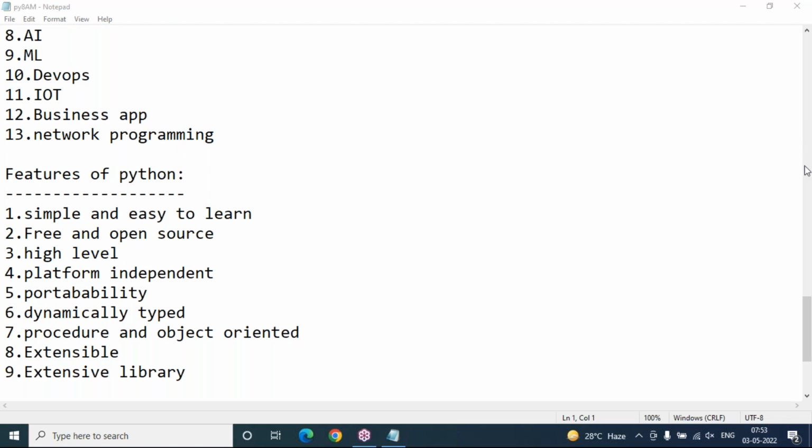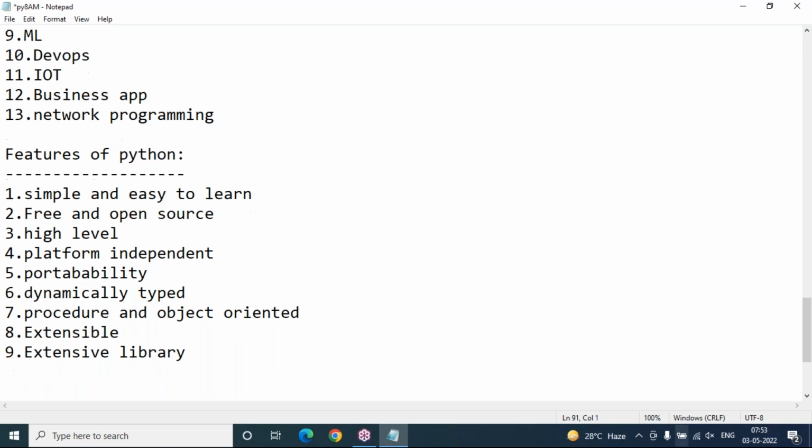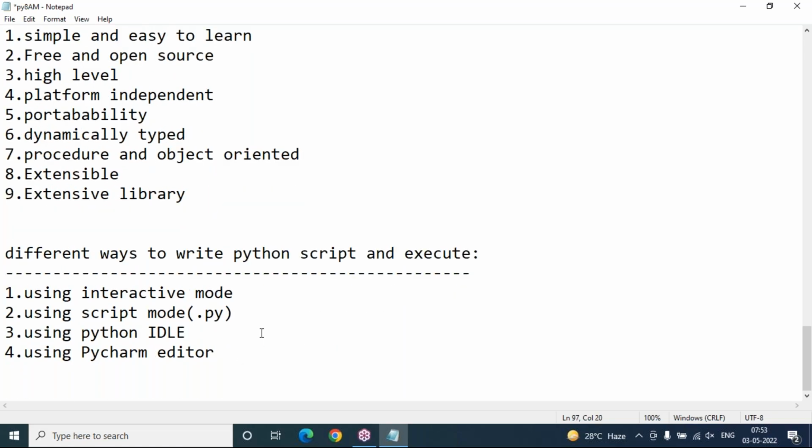Yeah, tell me. Sir, for IDLE, can you please type the abbreviation in your notes? Yeah, IDLE stands for Integrated Development and Learning Environment. Like this. Okay, cool. Thank you very much.